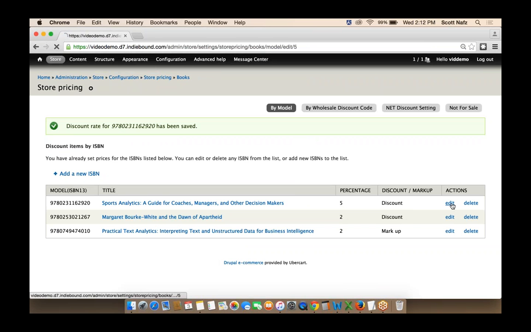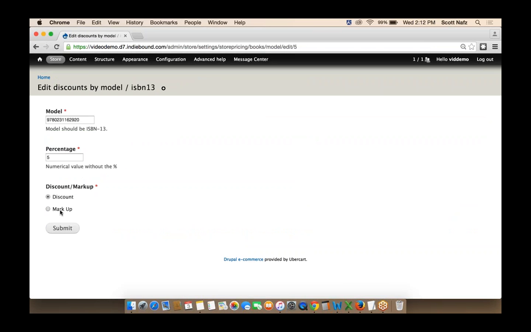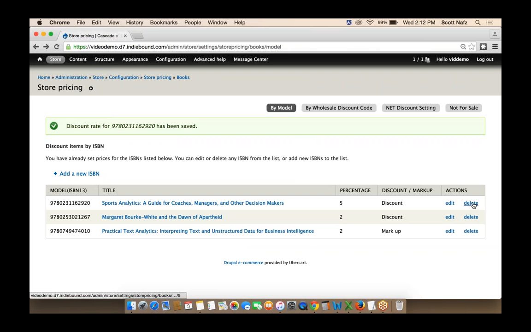And if I want to edit that, I can go in and change the percentage, or I can change it to a markup, or I can delete it off of my discount list entirely. So this is a very simple way of changing the price on a particular ISBN. Keep in mind, if you have half a dozen titles that you need to adjust in this way, you will be visiting this tool half a dozen times.